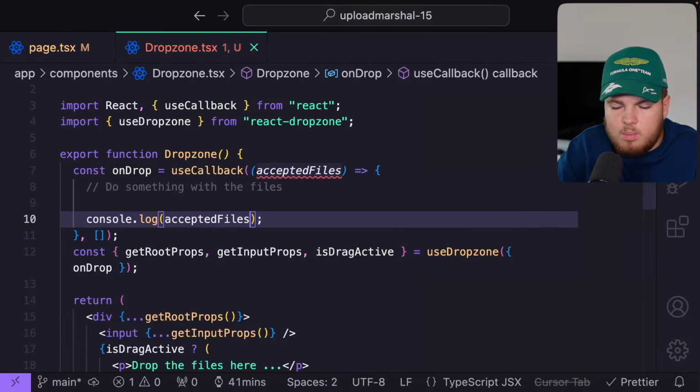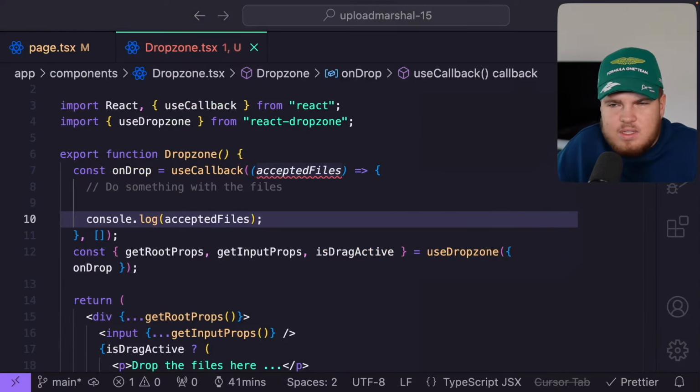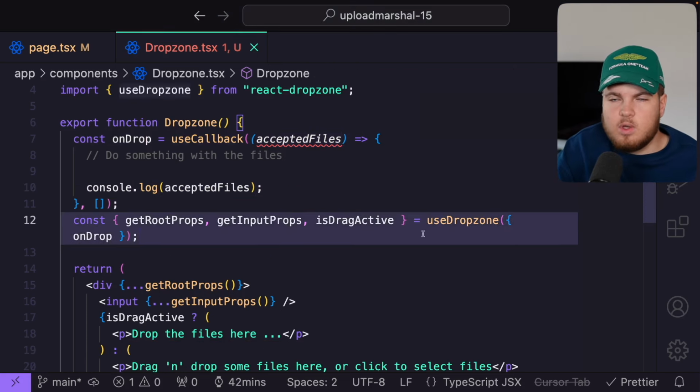So this useCallback is there to, at the end of the day, listen to when a file is dropped, and then you have the ability to do whatever you want with this file or with this information. And what we also then right here have is our useDropzone hook, which we initialize right here.